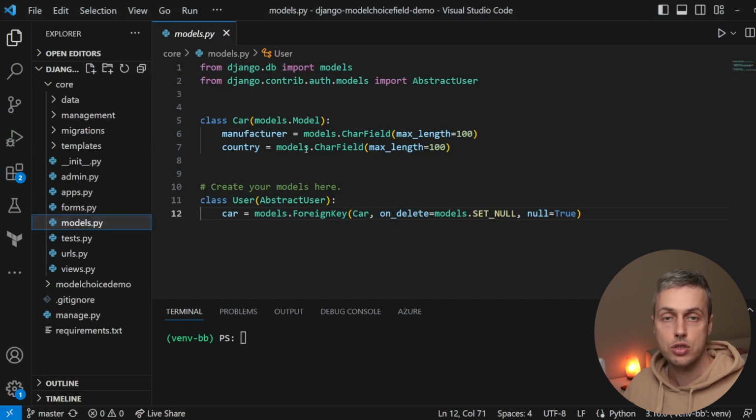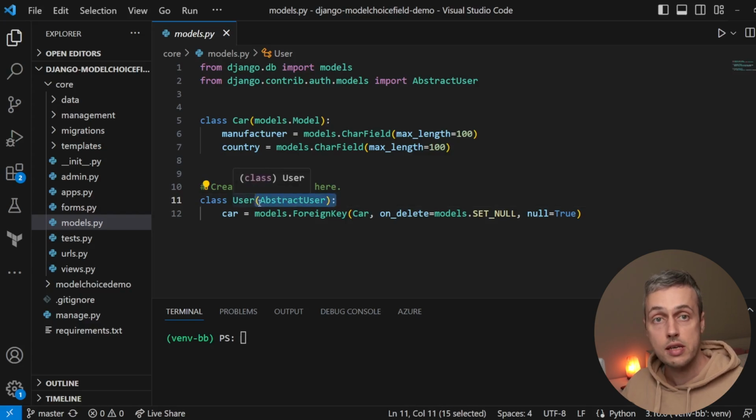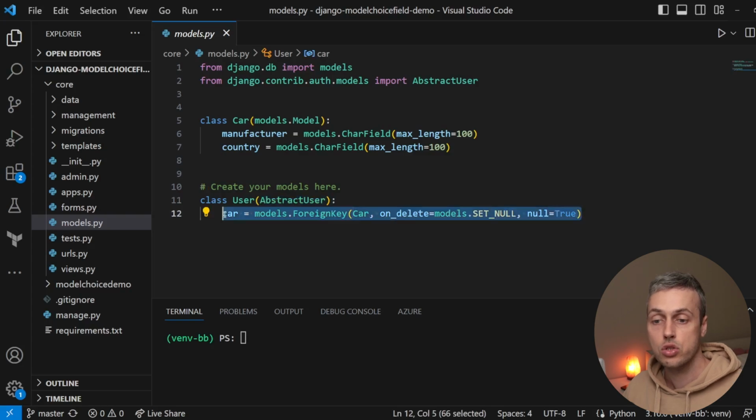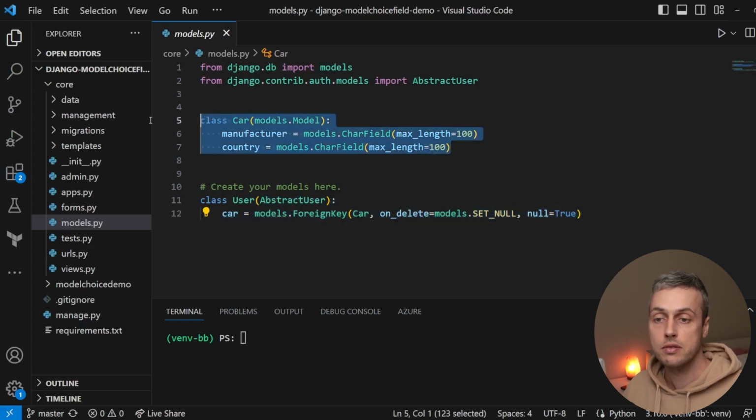Now what we have here is two Django models. We have a car model and a user model. And you can see the user model, we're extending the Django abstract user that contains all the default user model fields, such as username and email address. We're extending that and we're adding a single additional field here, and that's the car foreign key. And that's a foreign key to the above car model.